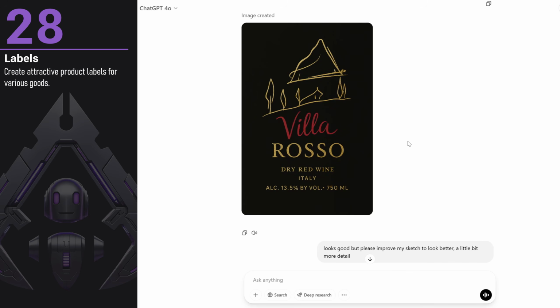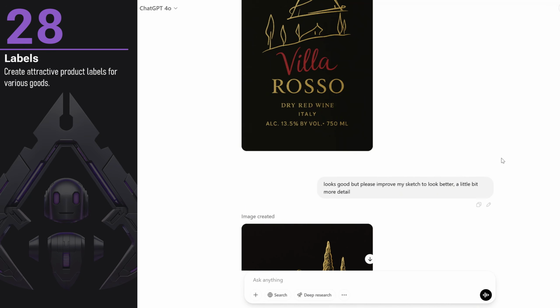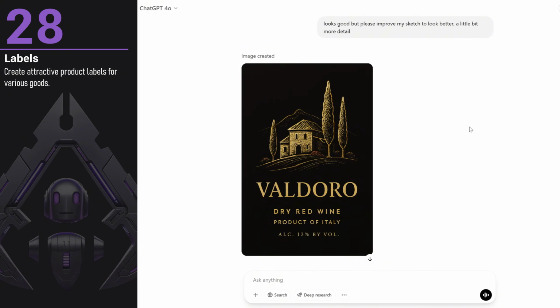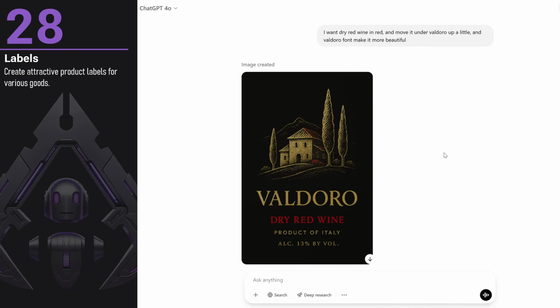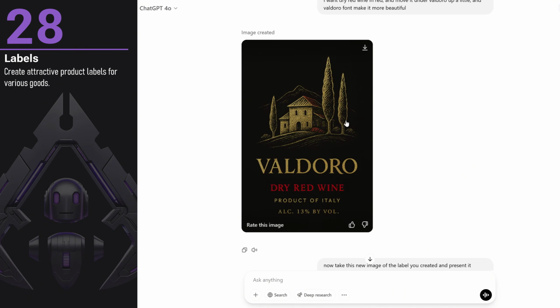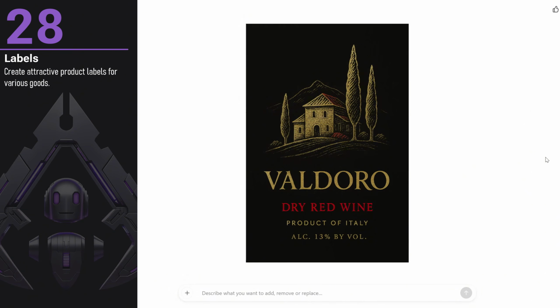I then asked to improve my sketch, making it look better and adding more details. Now it has that Italian villa-like mood. Then I asked for a bit of red to make it more dynamic, and now the label looks great. What do you think? Label design in just a few minutes.